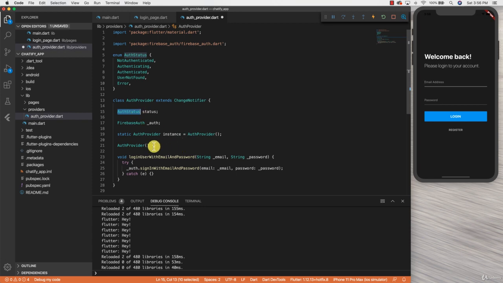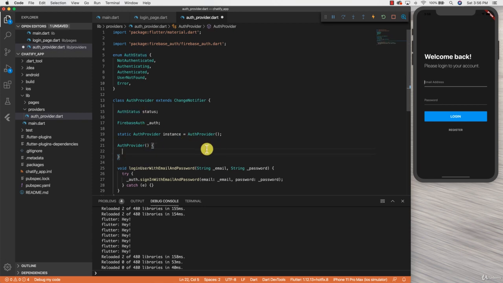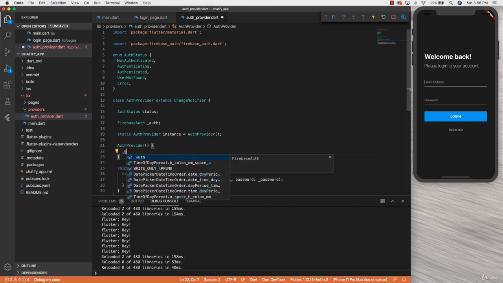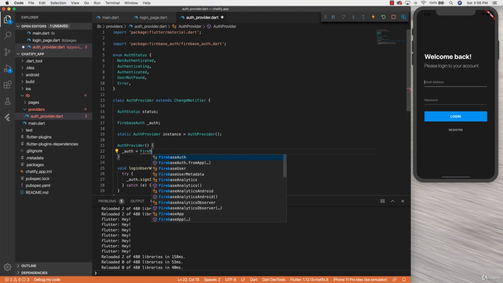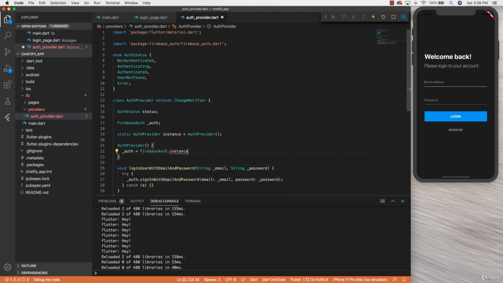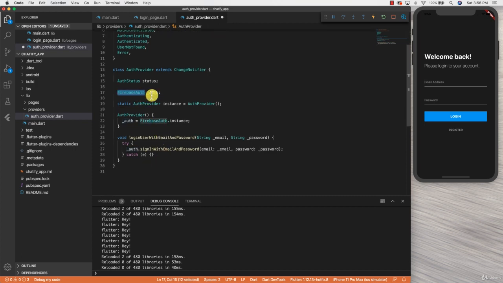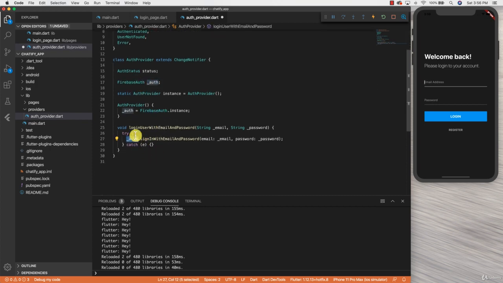Now every time we create our auth provider instance class, I am going to take the actual Firebase auth instance. So I'm going to do Firebase auth dot instance, and store that inside of our auth variable. Now we have access to our Firebase auth variable, and we can click on auth dot sign in with email and password and pass email and password. But even now we have no idea what the status of the user is, and whether he is authenticated or not. Now we're going to work towards that.